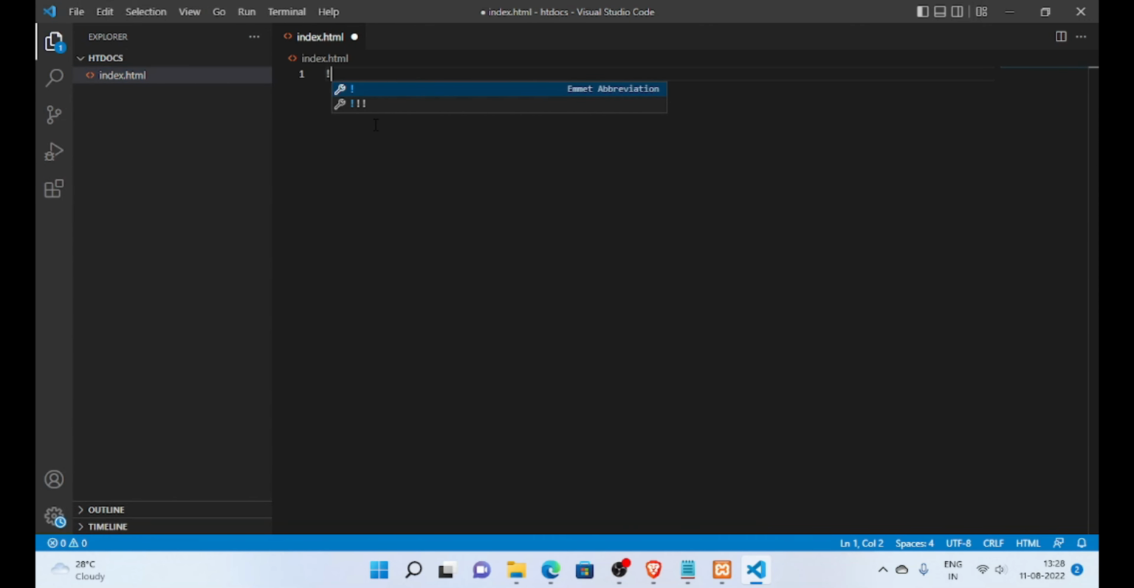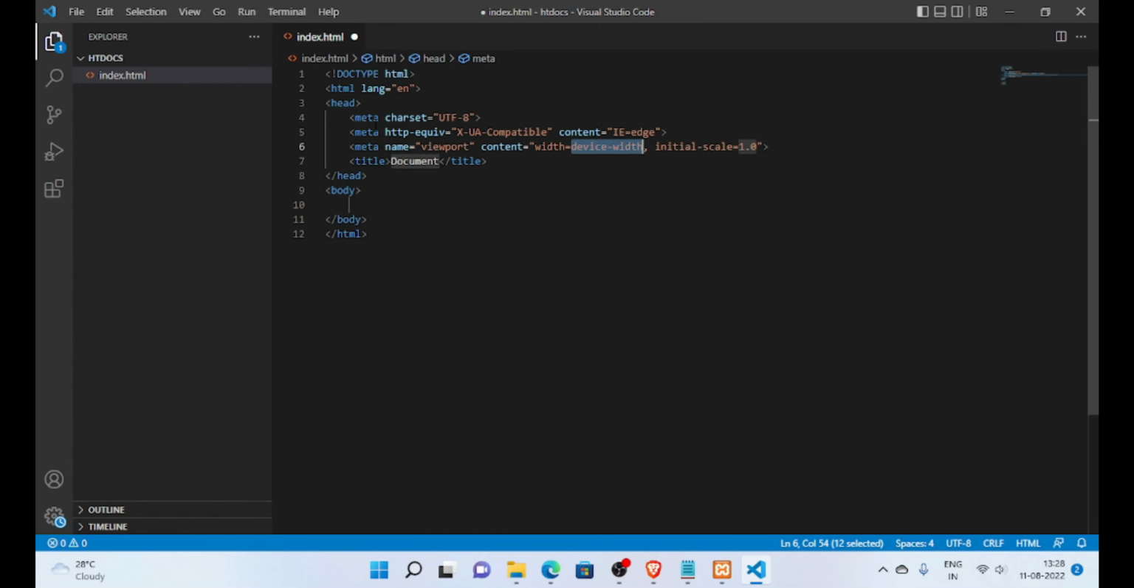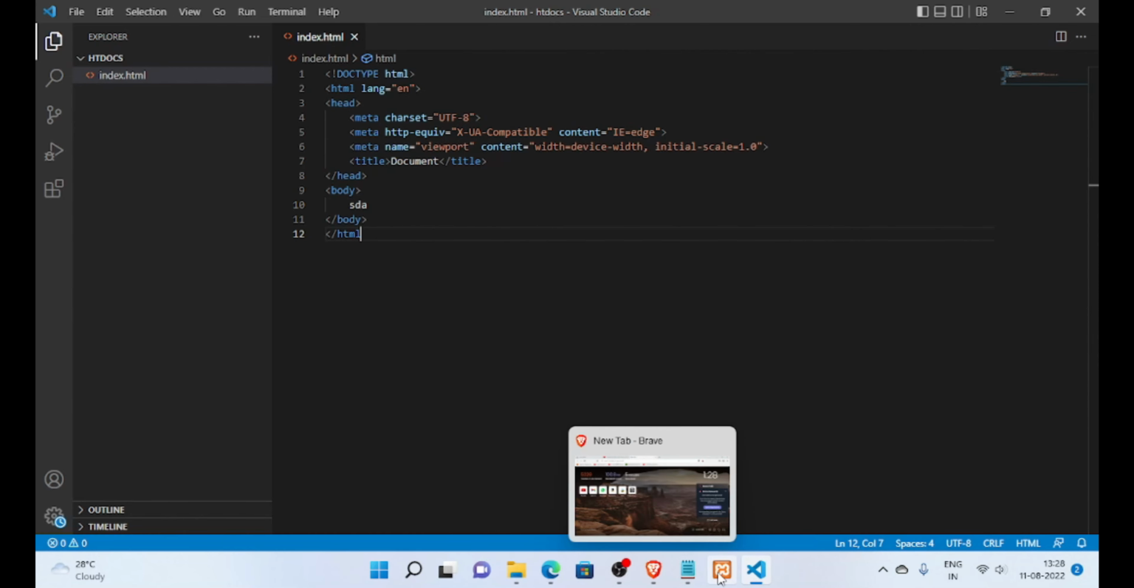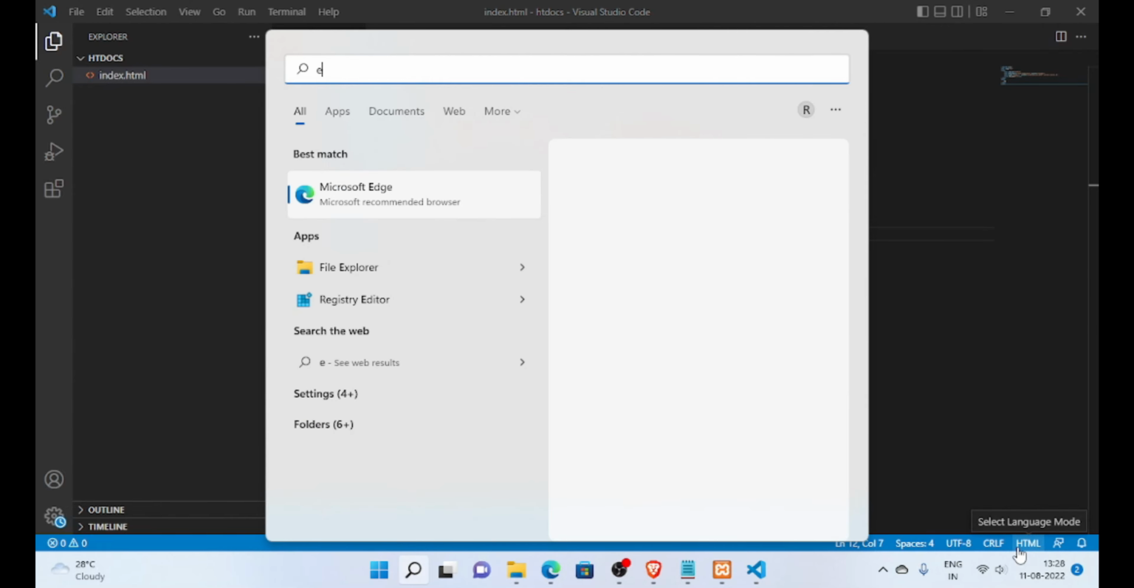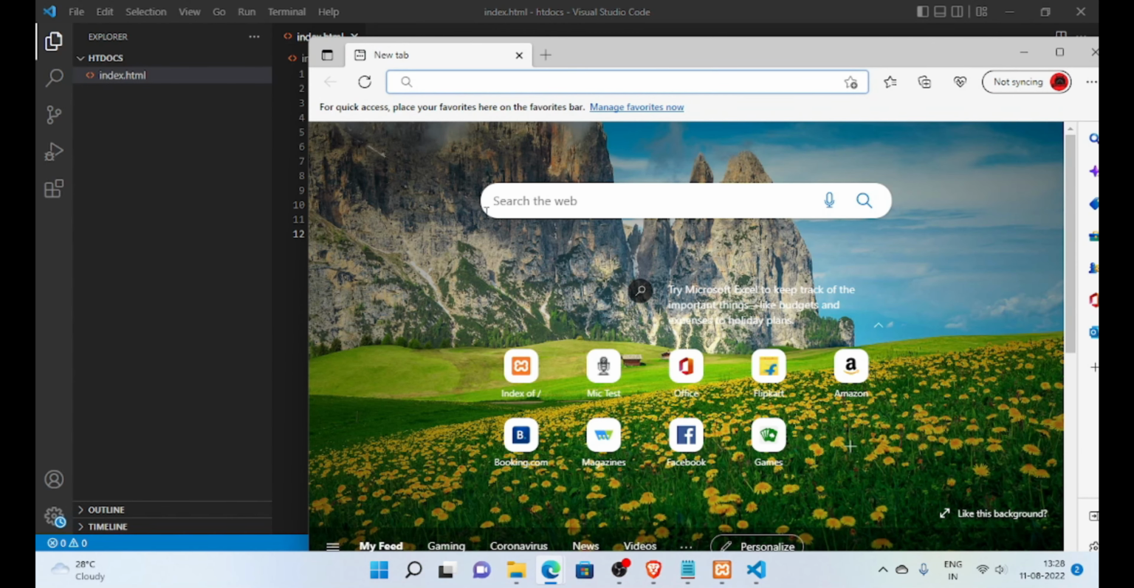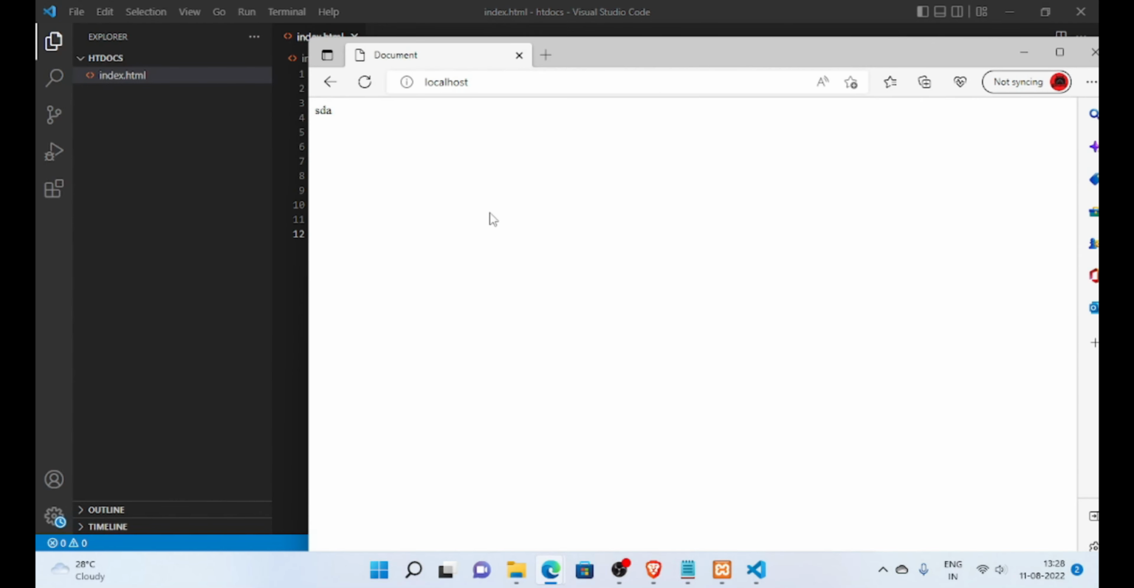Index.html you can edit. If you hit exclamation mark and Enter, it will create a default page for you. Exclamation mark, Enter. This is the default page. Now in the body I can enter anything. So I entered some three random characters yesterday. Now if I save it and go back to Edge, I don't know why I accidentally closed Edge again, and go to localhost.